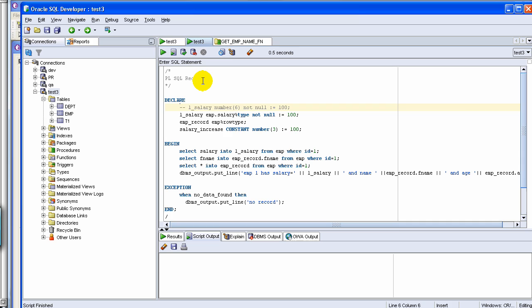So, for example, in the last tutorial, we discussed how to define a salary variable, and we put L salary and put number 6. That's the way we defined the variable. But then there is another way which sometimes could be better.